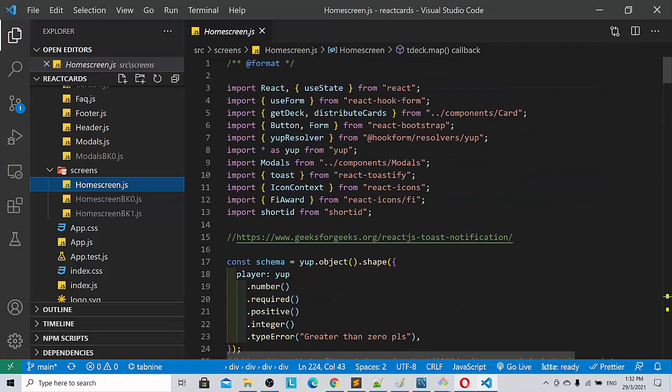So what are we doing here? We are importing the hooks, which is use state, and then we are using use form, which is React hook form for validation, and then we are importing get deck and distribute cards from our card.js, and yup resolver, this is for hook form resolver yup, also for validation, and yup, this is another library we are importing for validation.